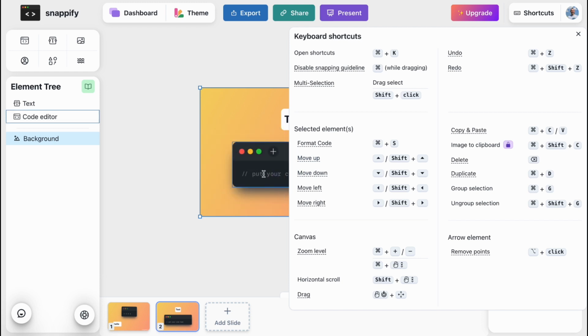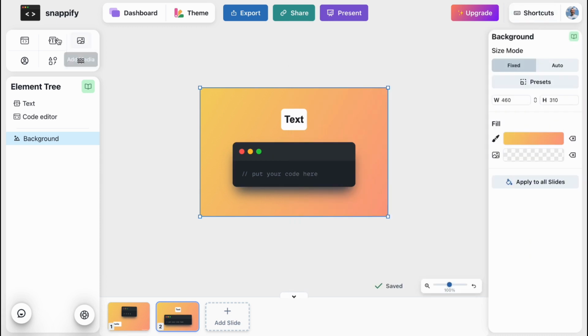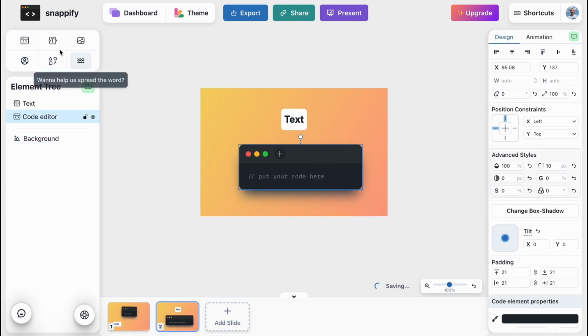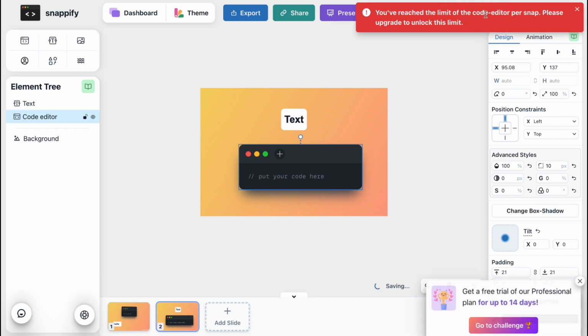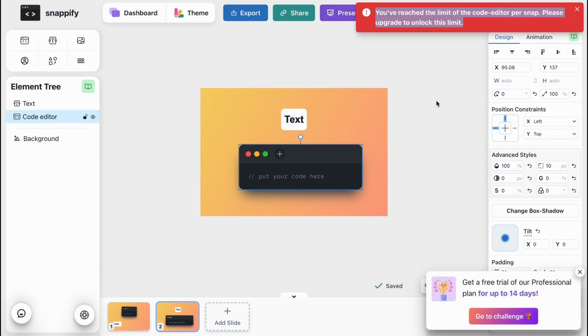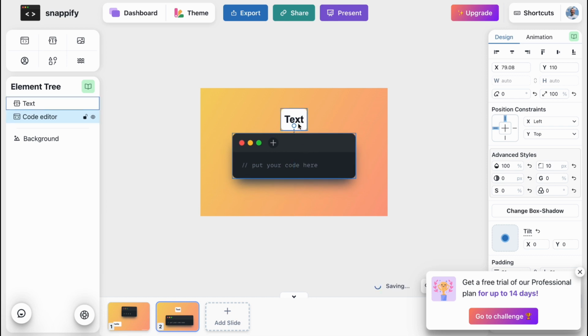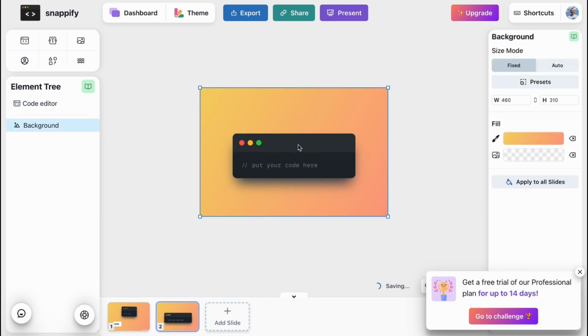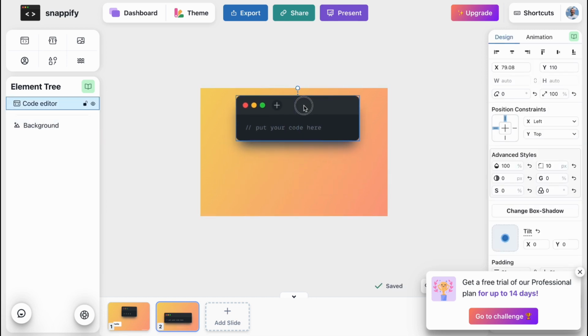If you want to use Snappify for a long time, I suggest you understand how shortcuts work on this platform. On the left side, we have a menu where we can add different elements. We can add a code editor. Here we have one. If I click, we can find that on the free plan we can only use one code editor. If you want to use, for example, two on the same slide, you simply need to upgrade your plan to the next one.